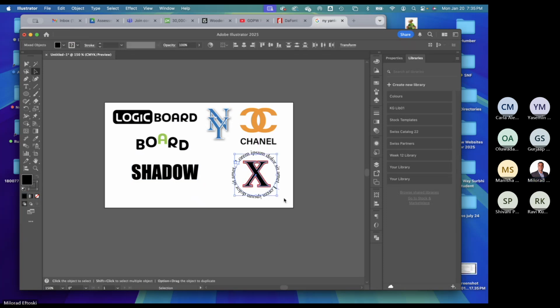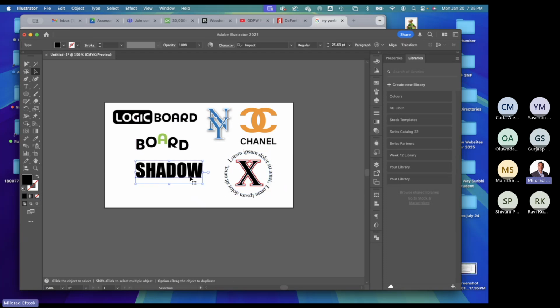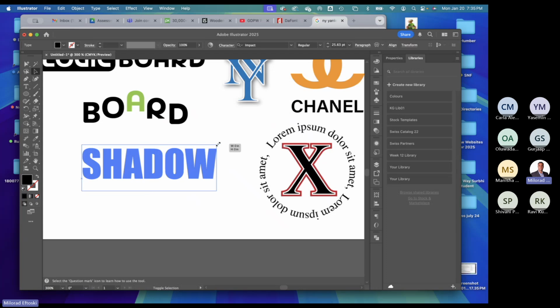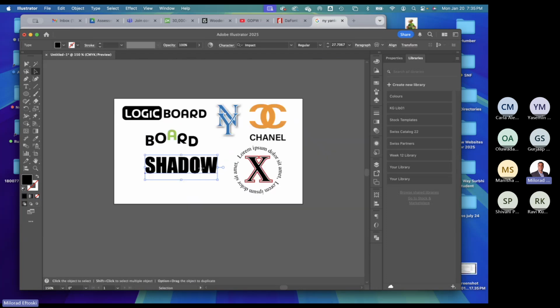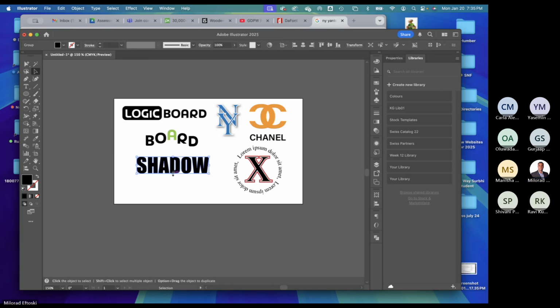Group. All right, there we go. Make yourself some space here. We're just practicing. So the thing of what we should do with the shadow first is again create outlines. Because without outlines, we can't do the transformational process, which is required for the next step. So I'm going to go to type, create outlines, and that's that.